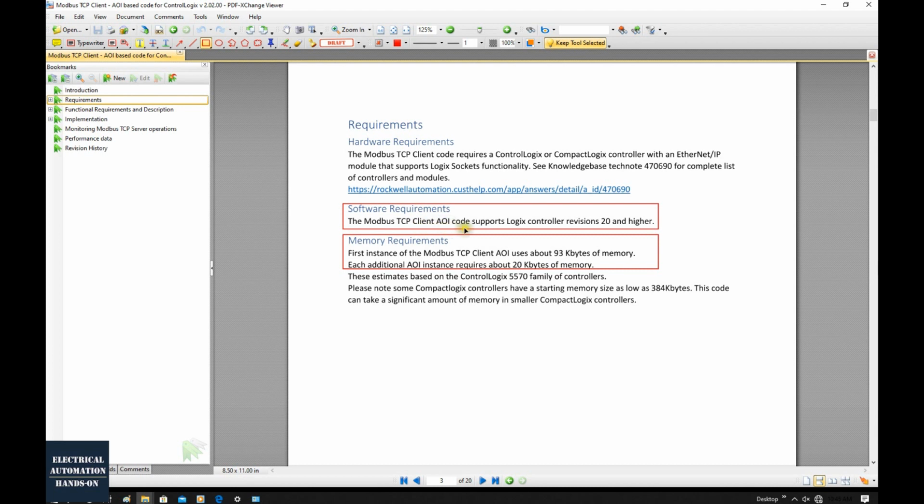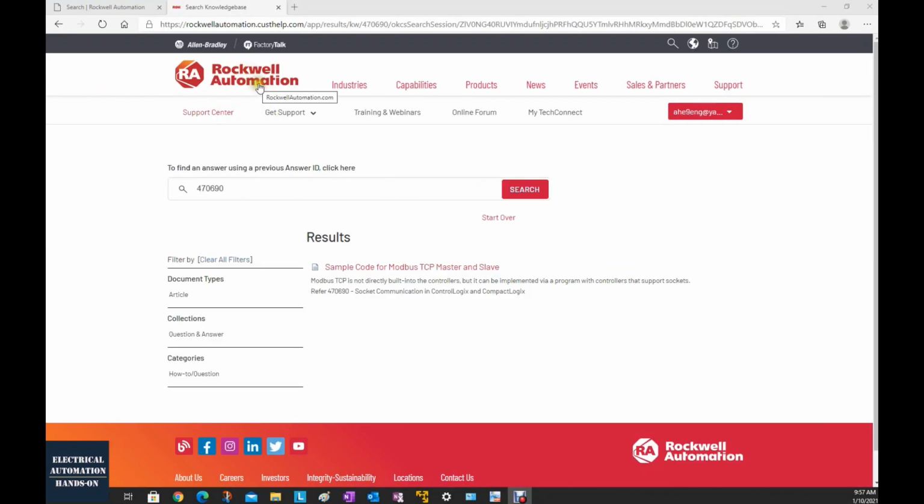This AOI supports logic controllers with version equal to or greater than 20. Some old versions, for example, L33 CompactLogix, don't support this. So keep in mind, your controller must support the open socket, basically open TCP. You can check out this link and search this ID number so you can find the compatible list of your controllers from the Rockwell Automation website.